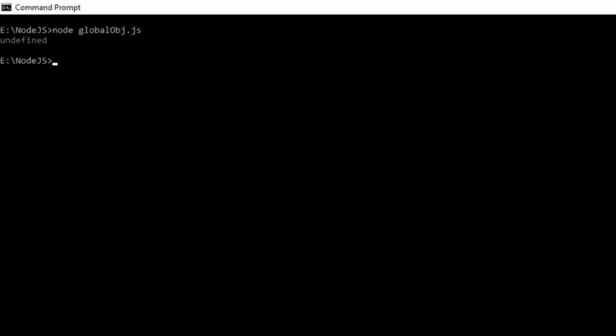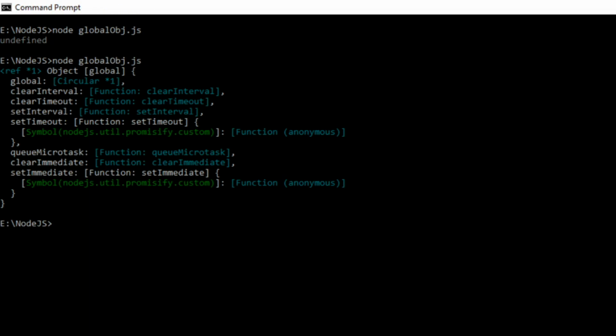Back again on my command line, I will just run the same command. Makikita natin dito yung members ng global object. Meron tayong set timeout, set interval, clear timeout, clear interval. So yan yung mga functions na pwede natin magamit and makakatulong sa program natin.